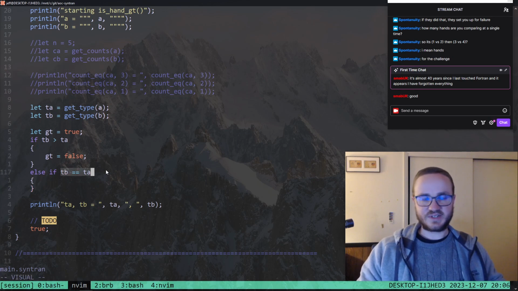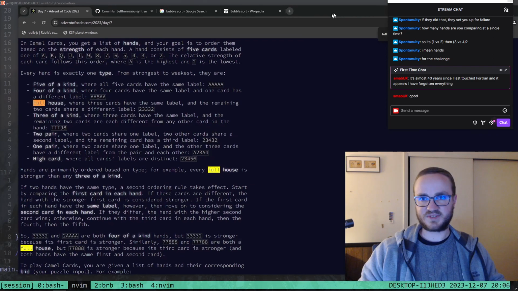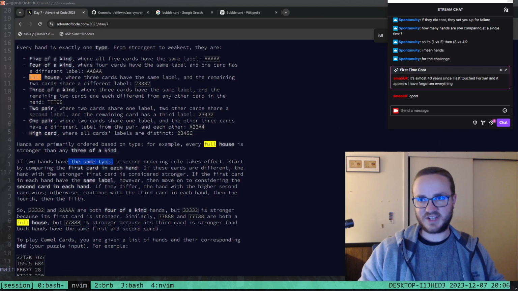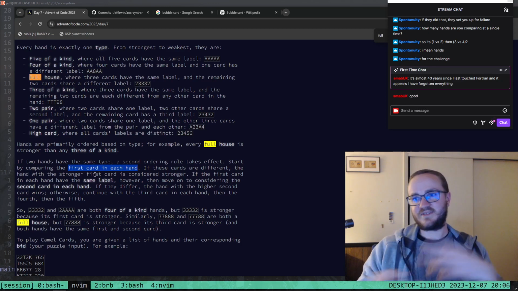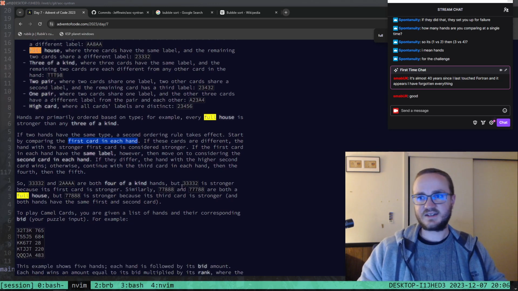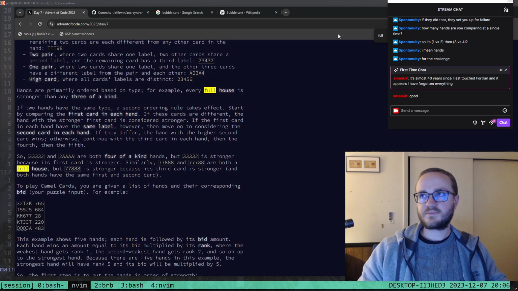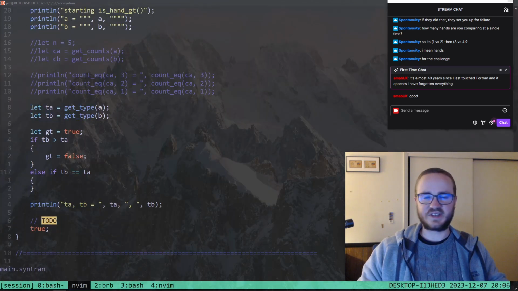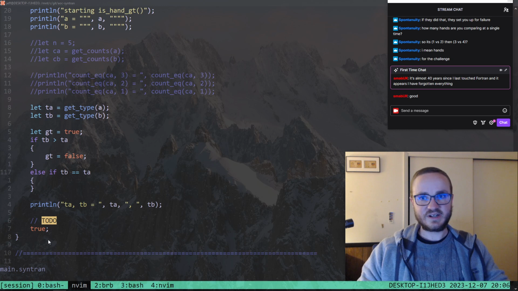So if we have a near tie, then we have to compare the first card, right? This is in the puzzle prompt. If two hands have the same type, a second ordering rule takes effect. Start by comparing the first card in each hand. If they're different, then the one with the strongest first card wins. If they're the same, then you have to keep going, potentially all the way up until the end of the deck. So this is like a lexicographical ordering.